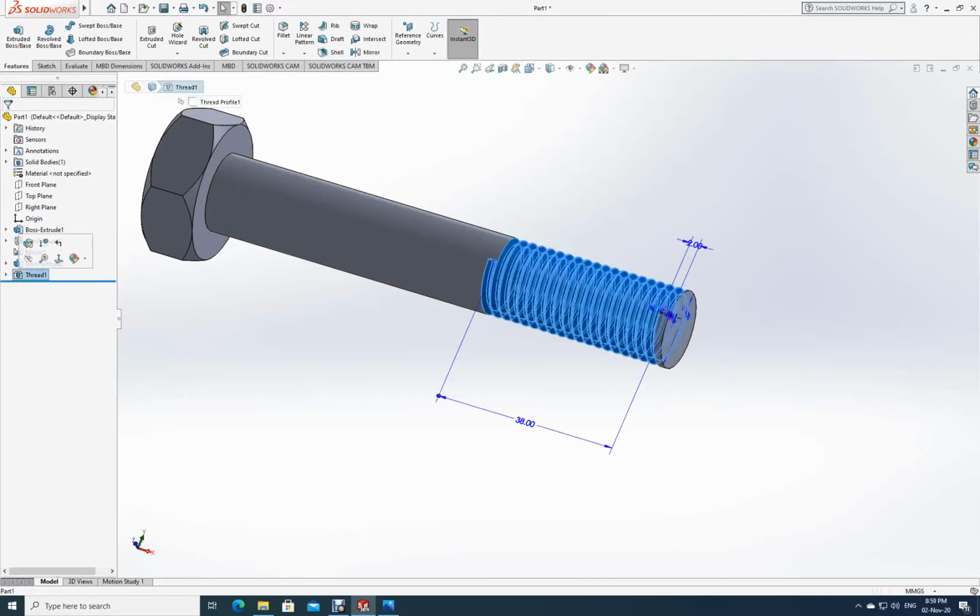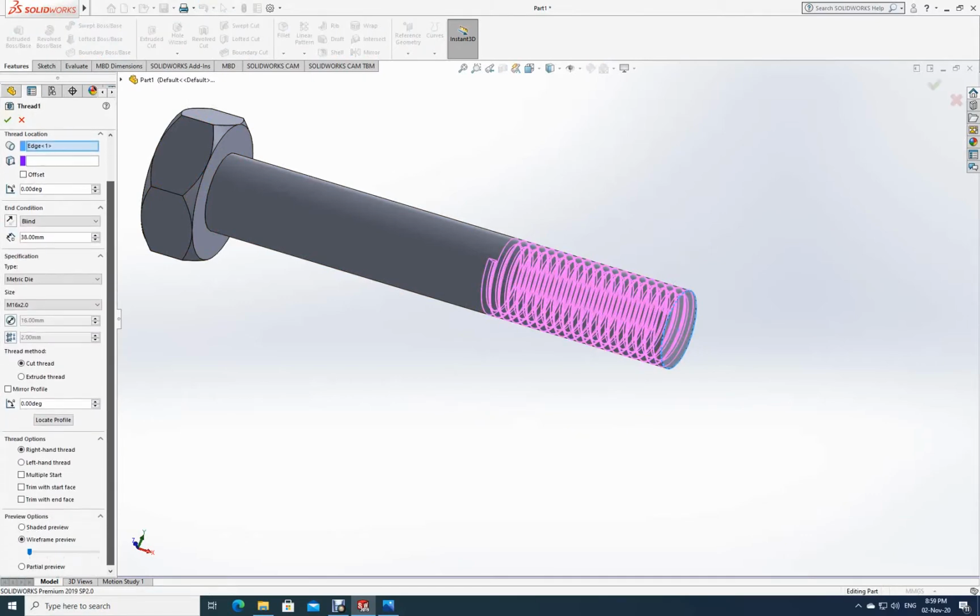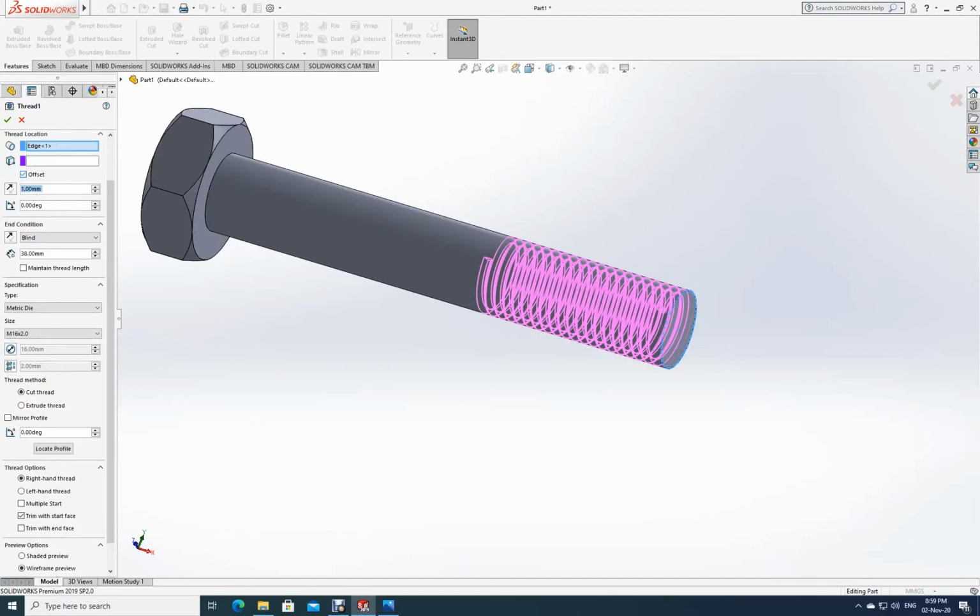So just click on this one again, edit. Now just go down here, trim to start face. Okay, trim to start face I will do, but I will offset the thread. I will bring it a little outside. So how do I offset it? You can see here there is some offset command here. The moment I click on offset, there is something. I will just say 5 millimeter, no problem. The moment I say 5 millimeter, I will say okay.